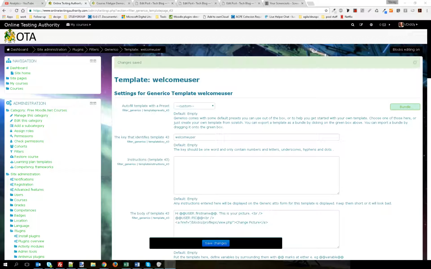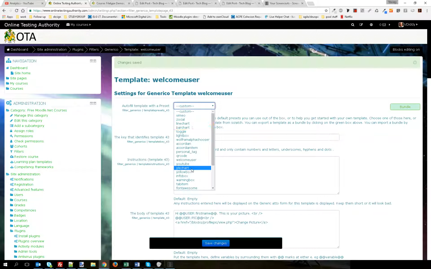Today I'm going to show you how to set up and create a simple Generico. I've already logged into the LMS, so I've gone into plugins, filters, Generico, and I've picked an empty template that's not being used. When you first come into Generico, you'll see the presets available. These are just a lot of different tools that you can use Generico for.